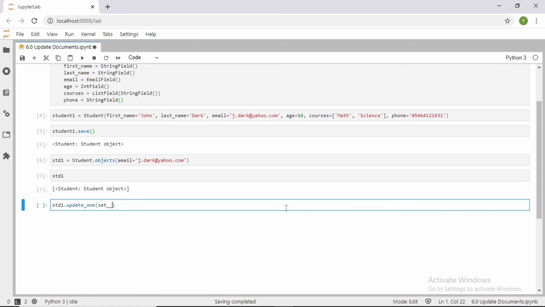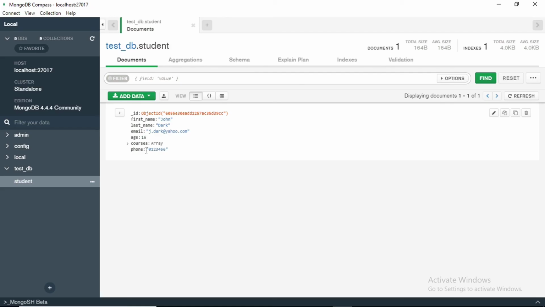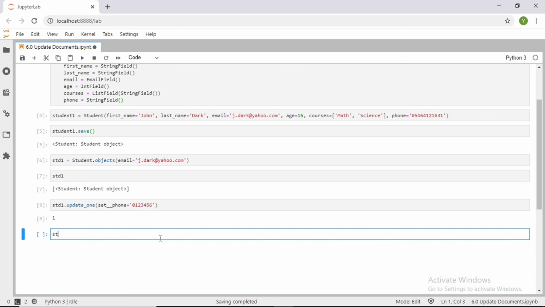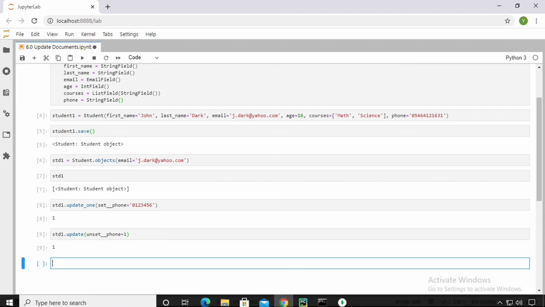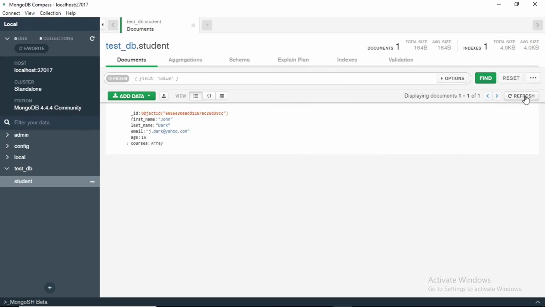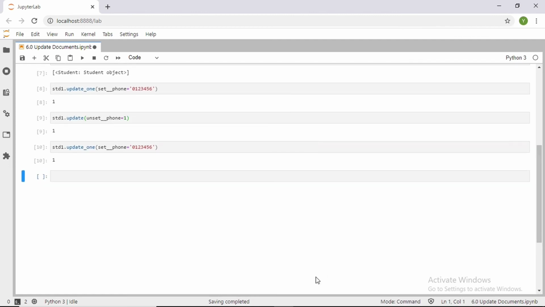We have the set parameter. Set will set the value of a field to a certain value. 1 means it has updated the field correctly. I also have Student.update. Let's use update this time. I will use unset_phone equals 1. Let's check what this will do. It will completely remove the field. Unset will remove the field. So let's add the phone again.